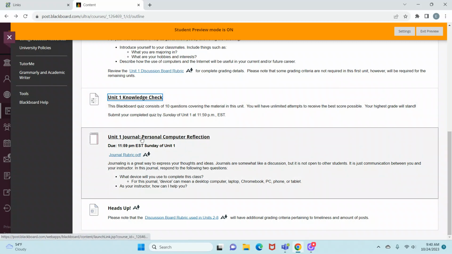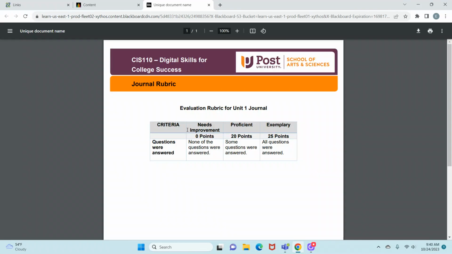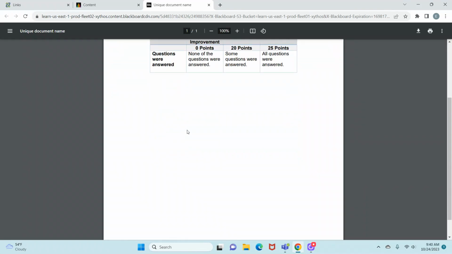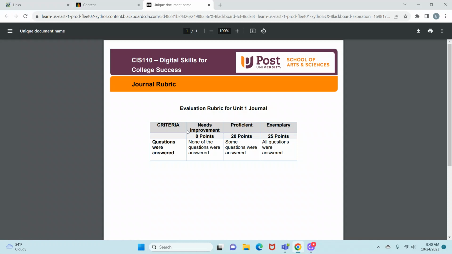From here, we have our journal. And I get a lot of questions about how to create a journal post, so I'm going to show you that here. But each activity will have a link to what it is. When it's due, there'll be rubrics for it. And I recommend looking at the rubrics because the rubric really tells you specific instructions, especially for assignments.